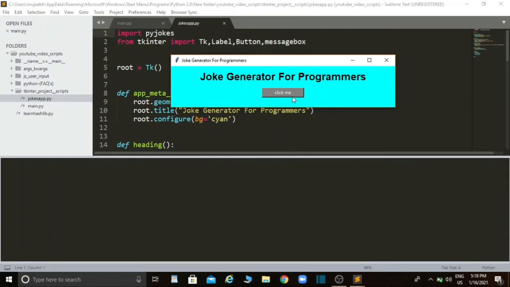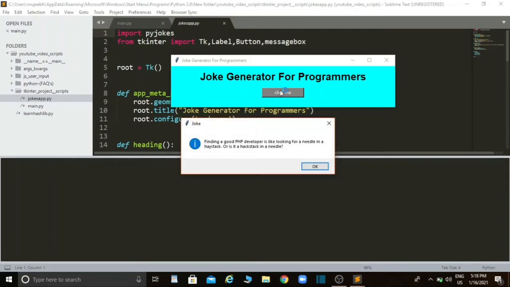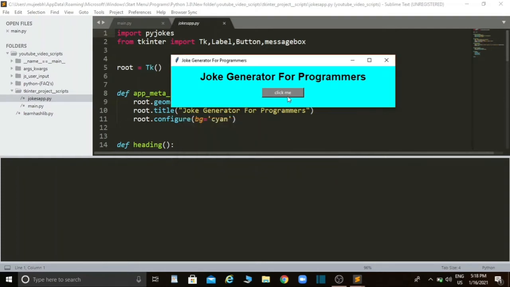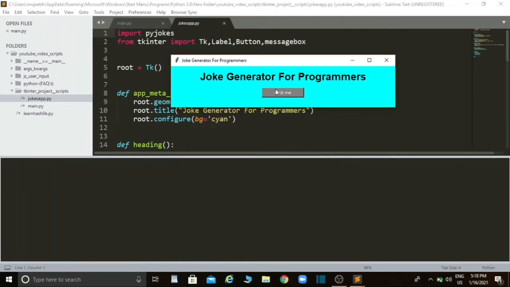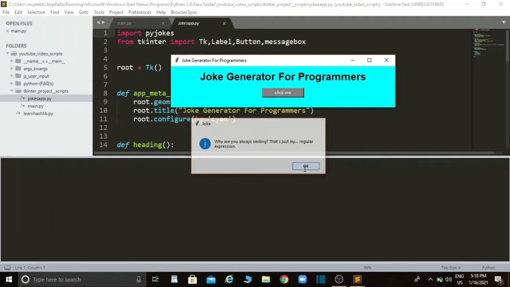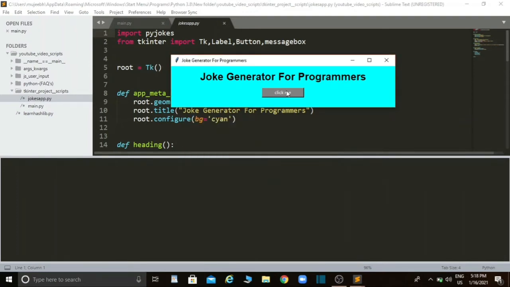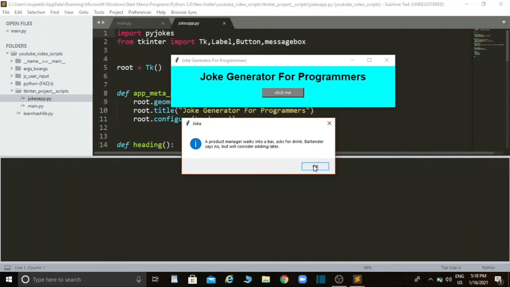Now, if I click this button, it's gonna randomly give me some jokes, okay? Finding a good PHP developer is like looking for a needle in a haystack, or is it a haystack in a needle. Really good jokes, guys. It'll give me random jokes whenever I'm clicking this button. They are so random and so unique too. Something really good. So today we are gonna build this app from scratch.